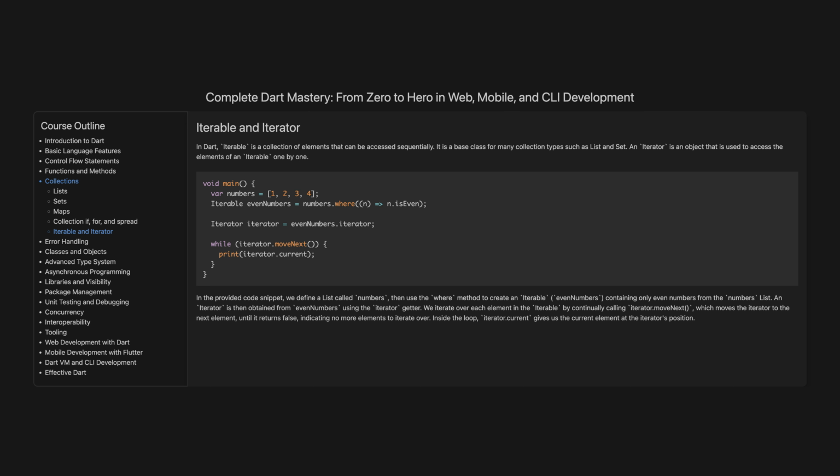An iterator is then obtained from even numbers using the iterator getter. We iterate over each element in the iterable by continually calling iterator.moveNext, which moves the iterator to the next element until it returns false, indicating no more elements to iterate over. Inside the loop, iterator.current gives us the current element at the iterator's position.